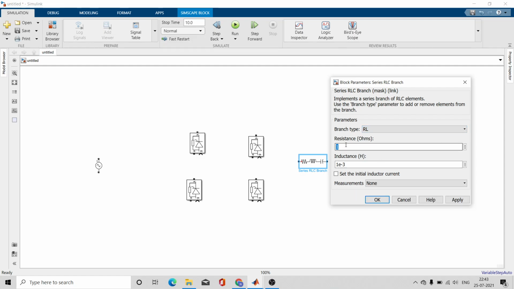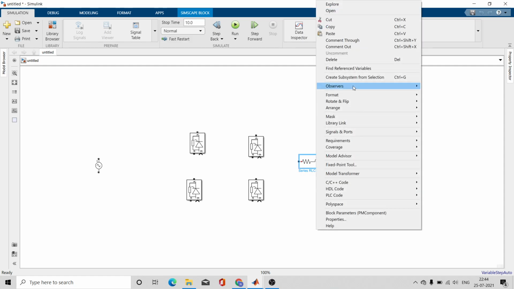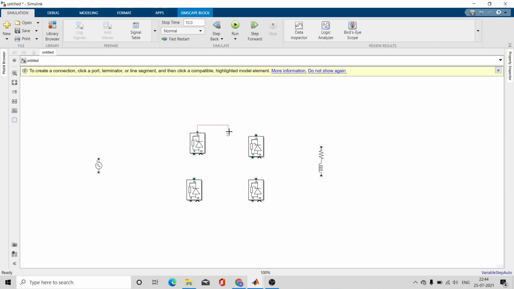I'll take the resistance as 20 ohm and inductance to be 100 millihenry and apply and okay. Let me rotate it. You can right click on it and click on rotate. Okay, you can also do Control R. Okay, then let me connect it.